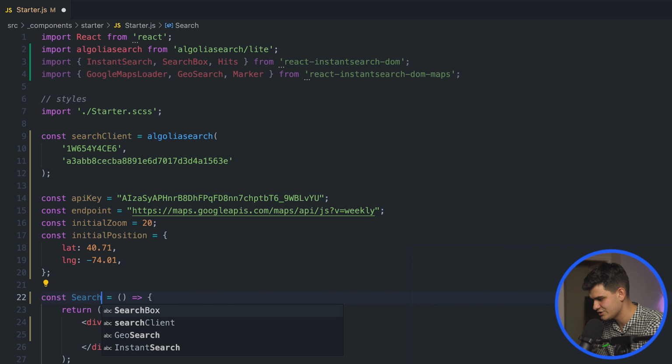Okay, so now we are at the point where we can actually start rendering a map. If we go back to our code, we've got the search box, we've got our specific hits, which we're adjusting to the way we want to showcase it in the web. And now we're going to focus on the map.